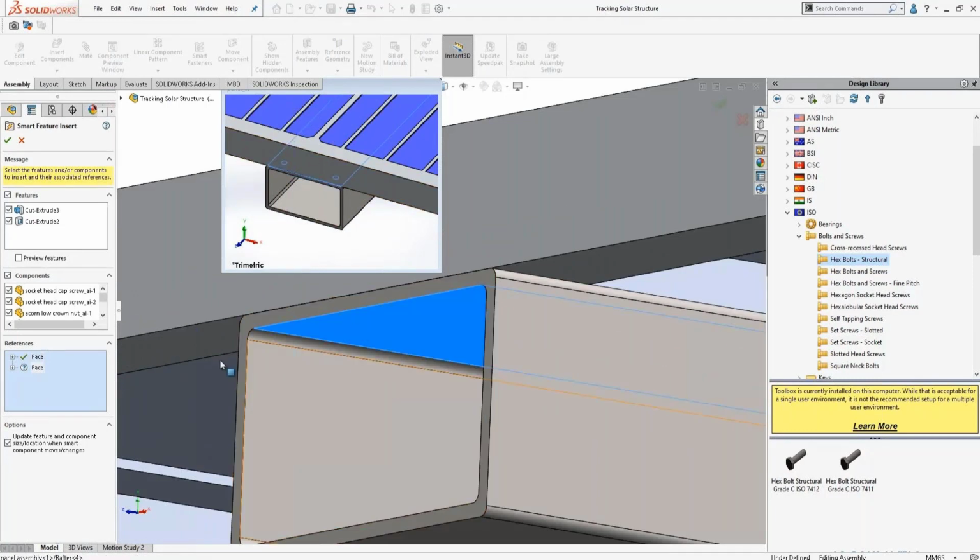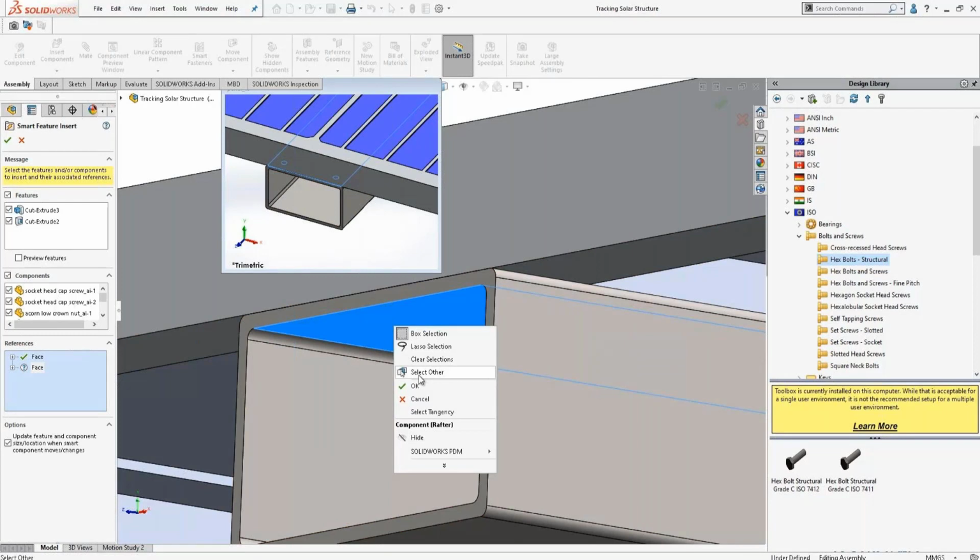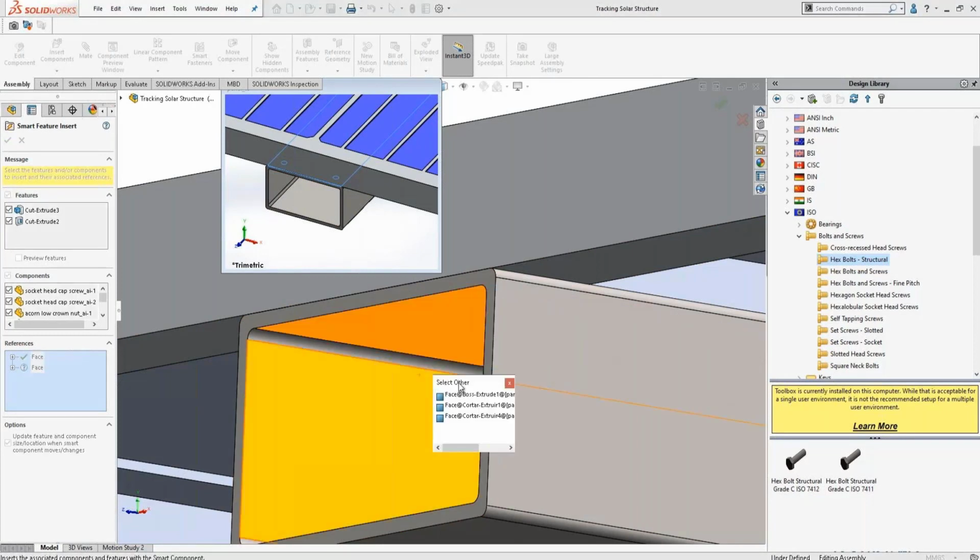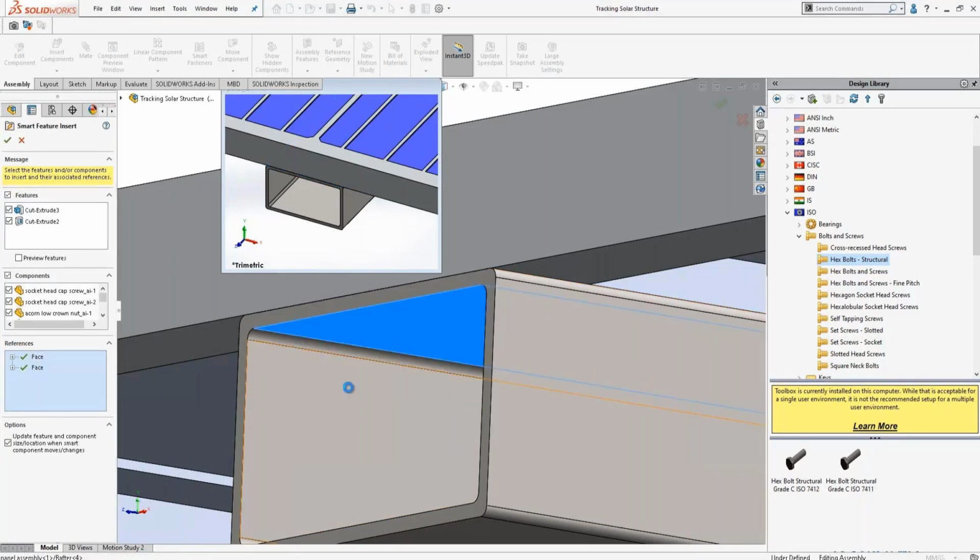You can easily define it, and with the help of the selection manager that we have in SolidWorks, you can easily select the faces where you want to, even those which are not seen in your graphics area. With the help of selection manager, you can easily select those areas as well. So with that, I can easily add the smart features over here.